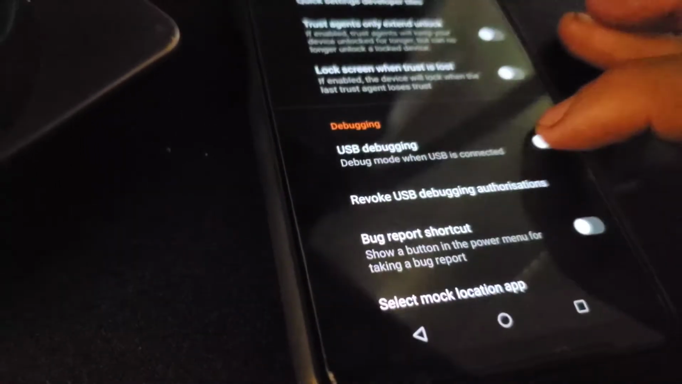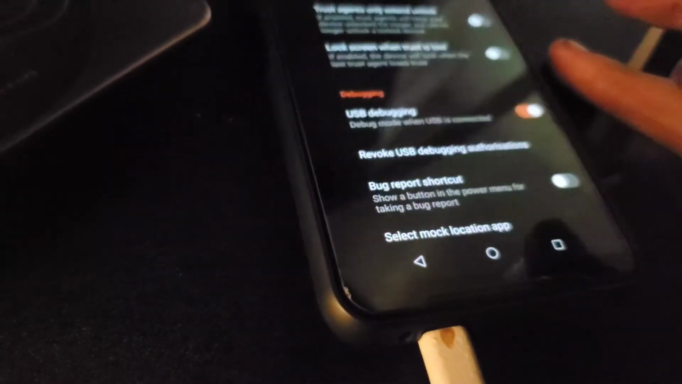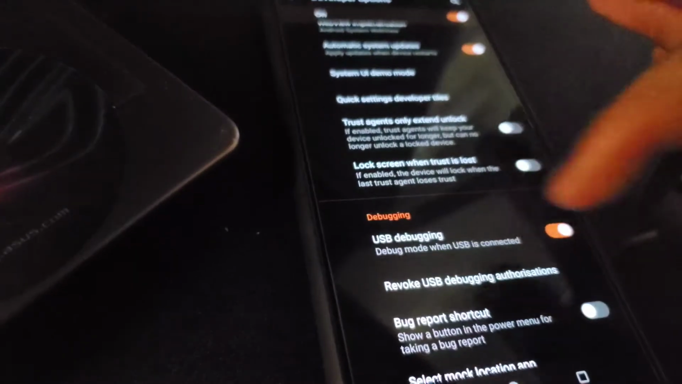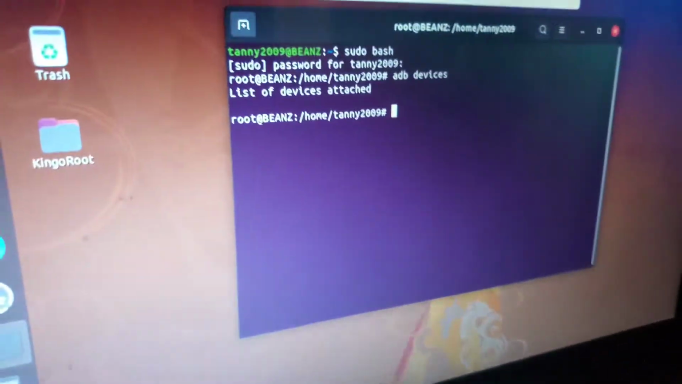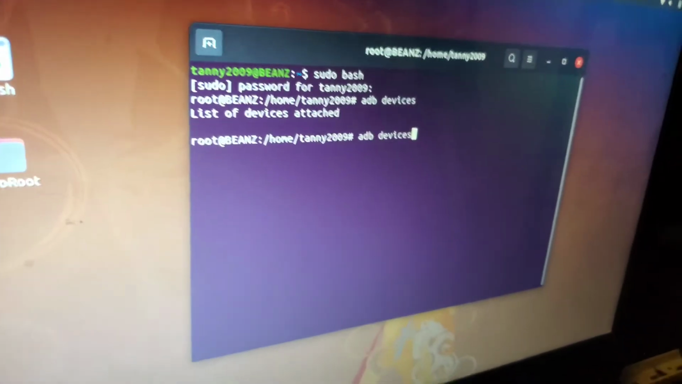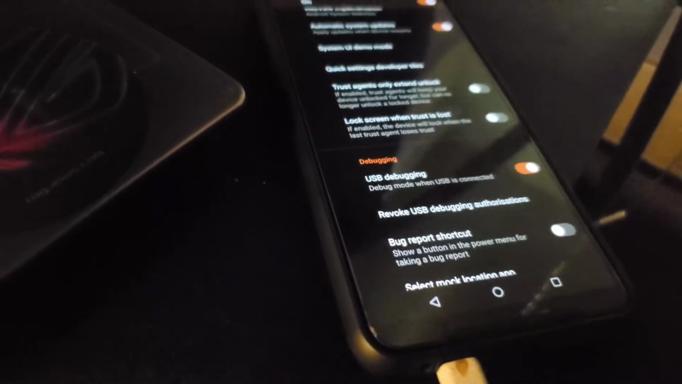So let's go back and find the developer options right there. And we are going to USB debugging, turn that on, click OK, and oh, I missed that screen, shoot. There was a thing that we needed to click yes, but don't worry, we could do it again. So adb devices, and it should show up on the phone.